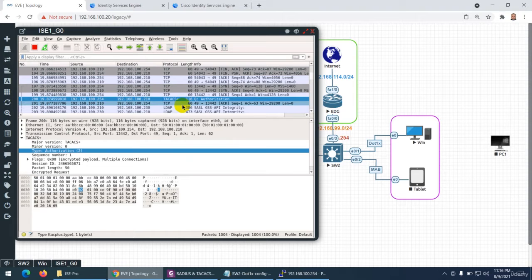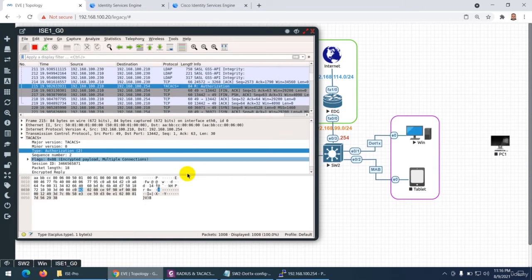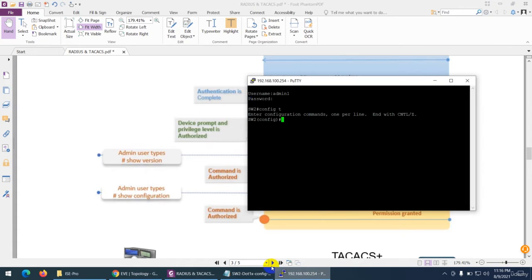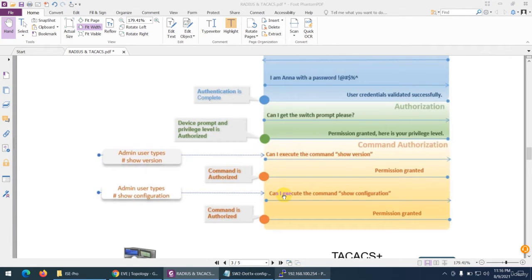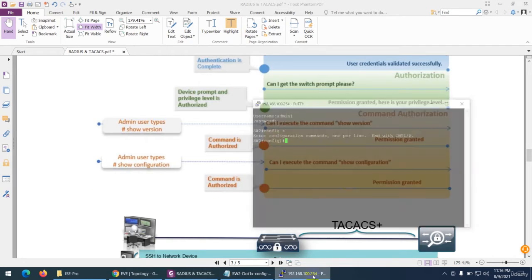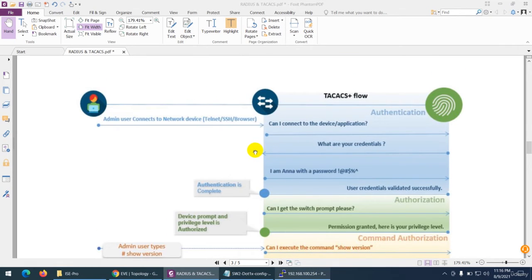So TACACS+ authorization. If I type another command again, it will say authorization. Every time I type any command, like in the case of the other user, we have another user which has limited privileges and permission granted. That's why permission is granted. I'm in configuration mode. So this is the way it works.